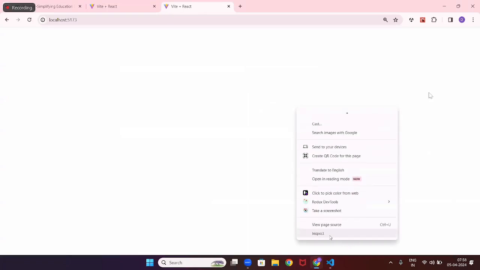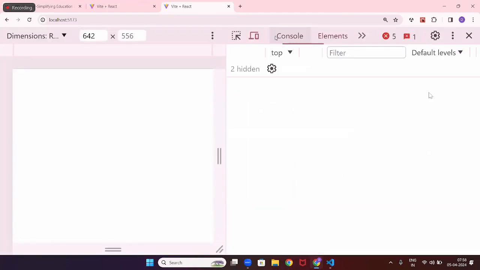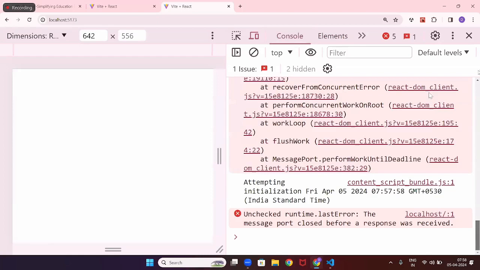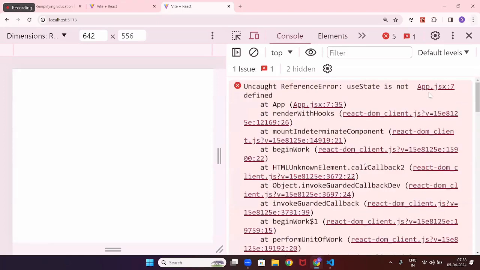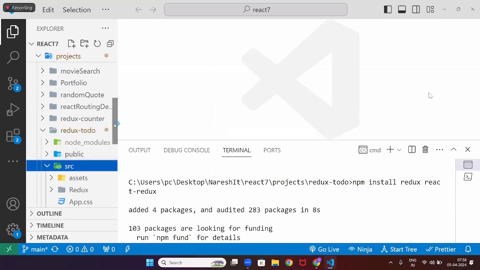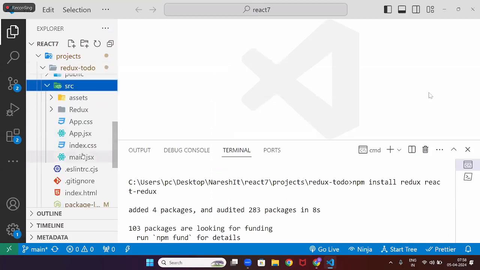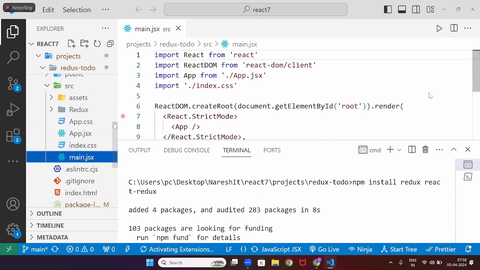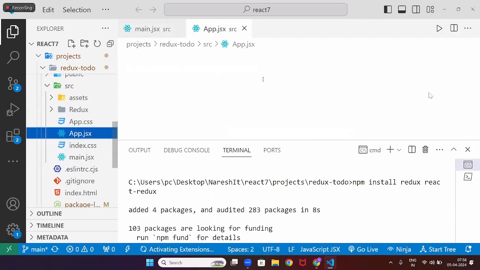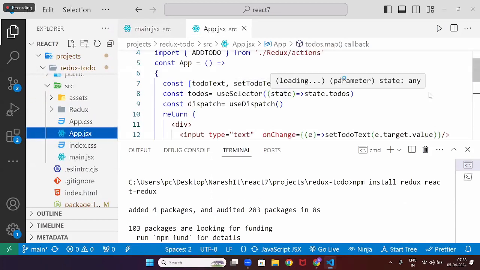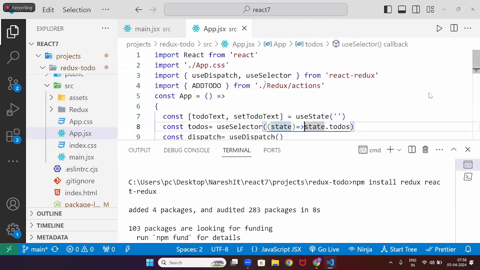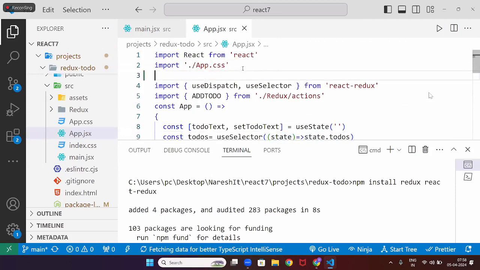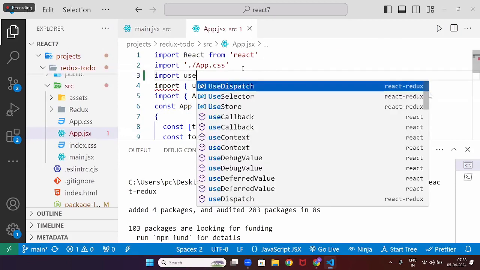Right click, inspect, console. useState is not defined. Go here. First main, nothing. App. In the app, did I use useState? Yes. So I did not import useState, which is wrong. Import useState.